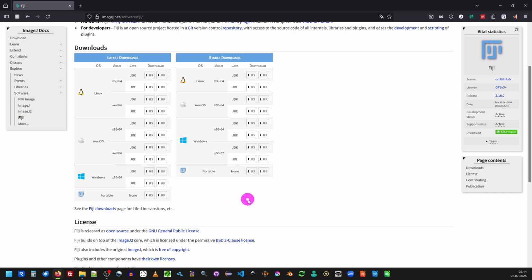You will receive a zip file when you do that. And then from there on, you can pause the video until you have the file. Then we continue with the installation.